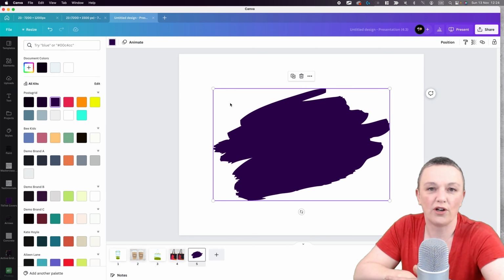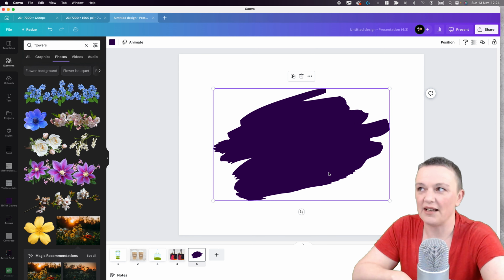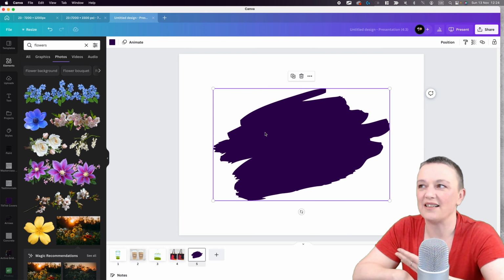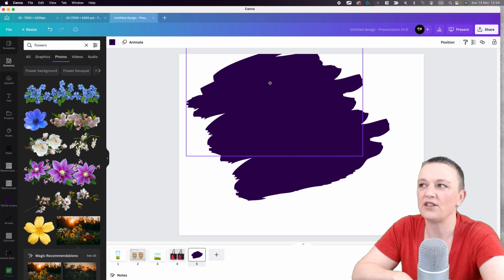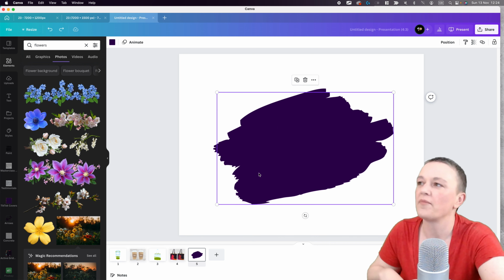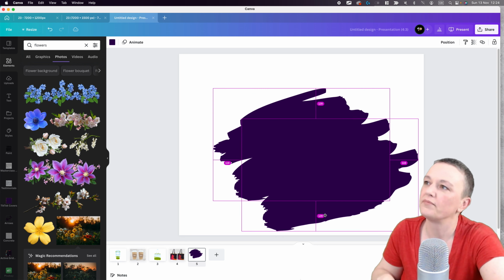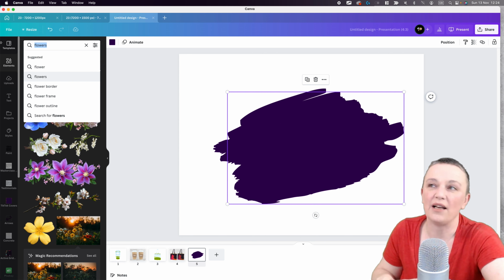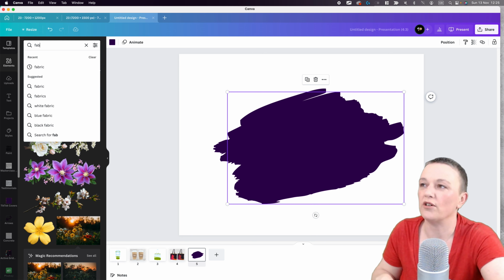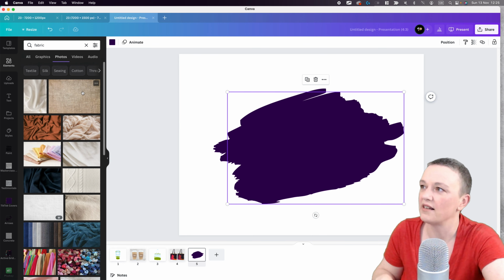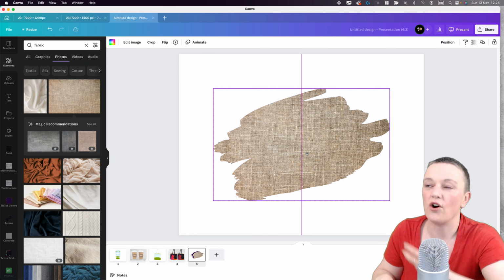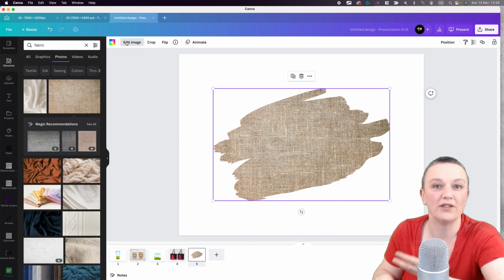Here's a simple colour that I've added to the frame. Now let's say I want that paint to have some texture to it. First thing to do is to duplicate the frame and then go into Elements and look for some kind of texture. So I'm going to look for a fabric texture in this case, and we'll just add that over the top of the non-textured frame.